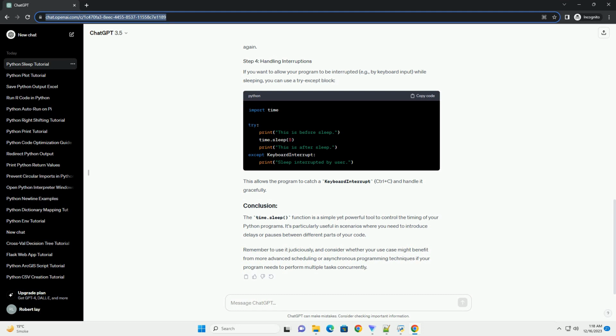Let's say you are building a script that fetches data from a web API every 5 minutes. You can use time.sleep to control the timing of your data retrieval. This script will fetch data from the API and then sleep for 5 minutes before fetching again. If you want to allow your program to be interrupted, for example by keyboard input, while sleeping, you can use a try except block. This allows the program to catch a keyboard interrupt, Control plus C, and handle it gracefully.